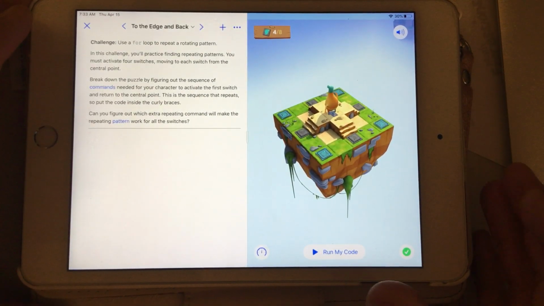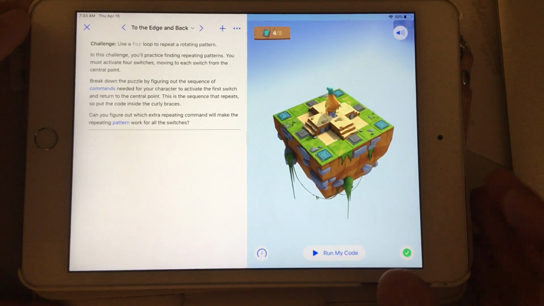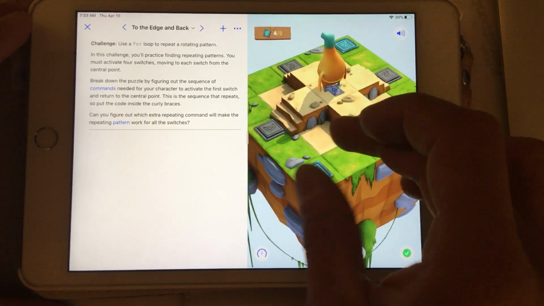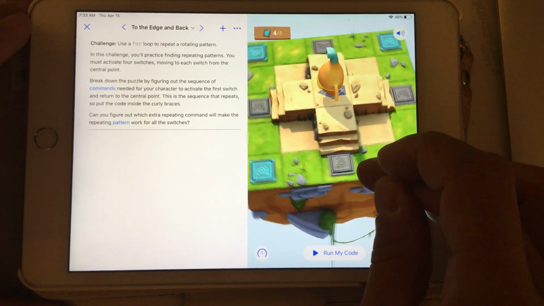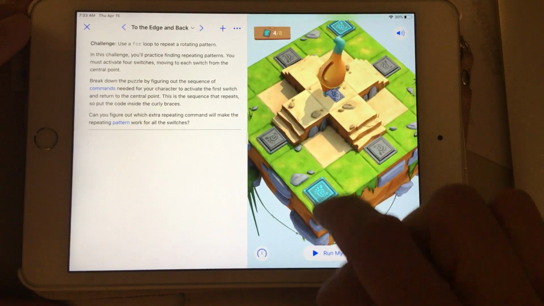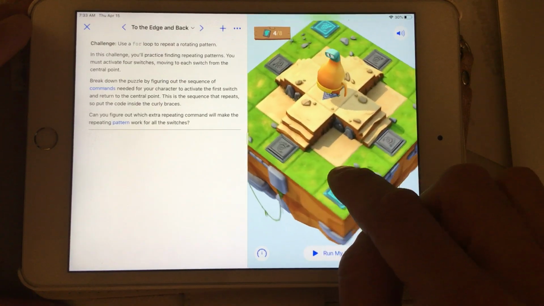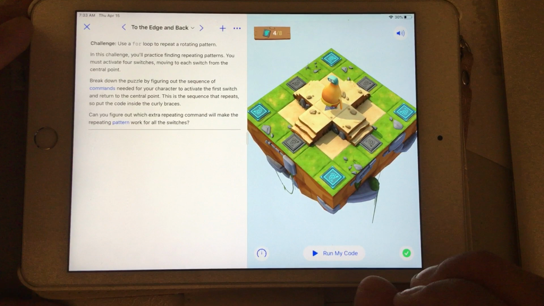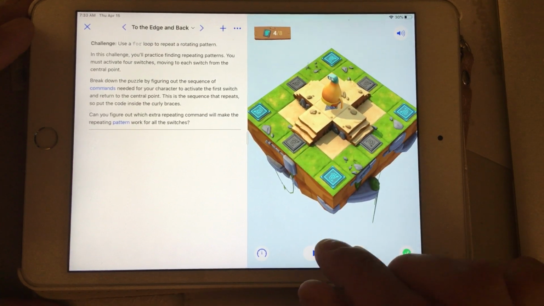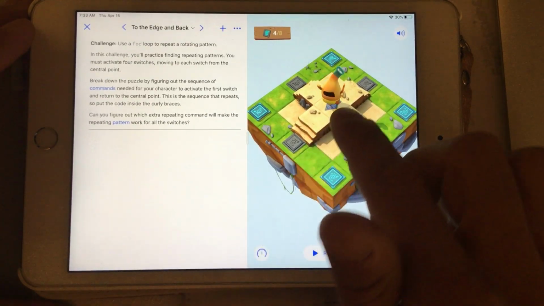Okay. Edge and back here. Let's look, and pardon me while I zoom. What does Byte have to do? Well, it looks like we have 4 switches that are already on. The ones in the corner there, notice they're all lit. I don't need to turn them on or off or anything. They're good to go. So what do I need to do?